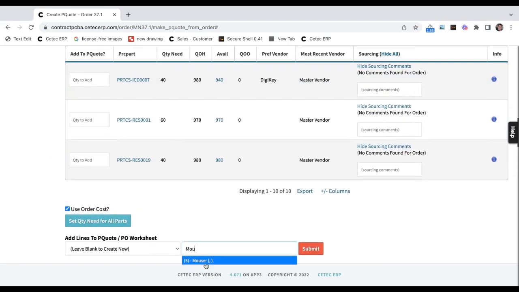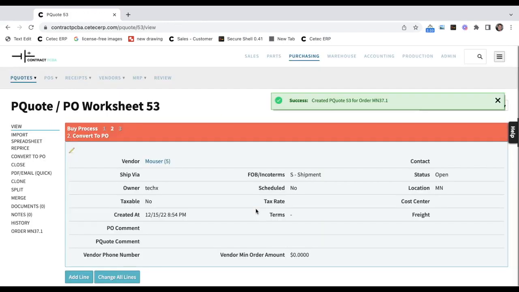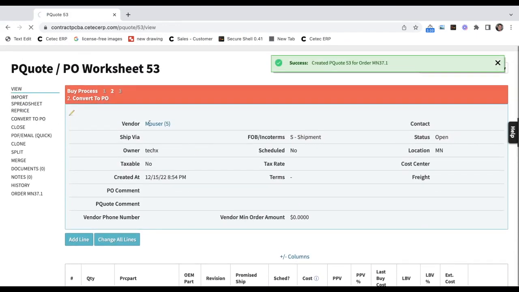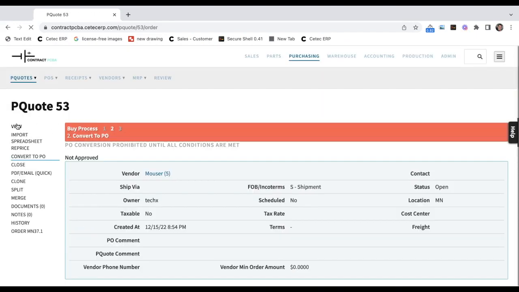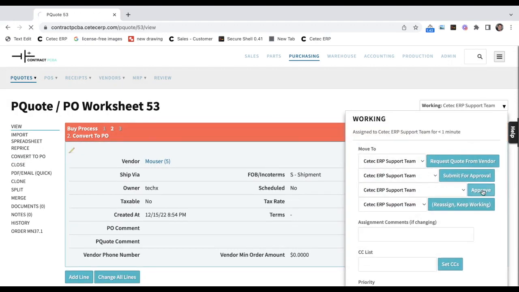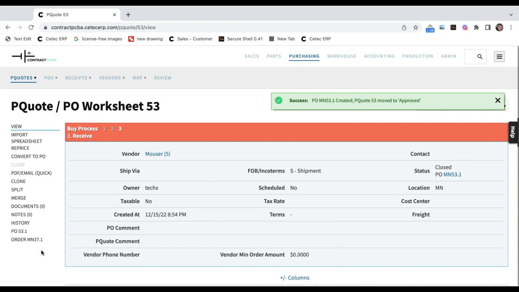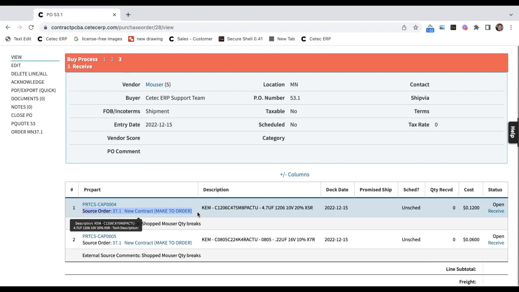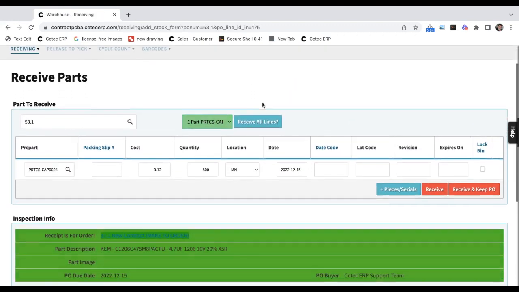This will create a purchase order worksheet with the PO lines auto-populated. Additionally, note that each line item is tagged with the source sales order that the PO originated from. As the PO is converted from a P-quote to a true PO, this source order information will persist and flow through to the PO line item. Ultimately, when that PO line item is received, the source order information will flow through to the receipt label as well, so that receiving can know exactly which work order number the incoming material is destined for.